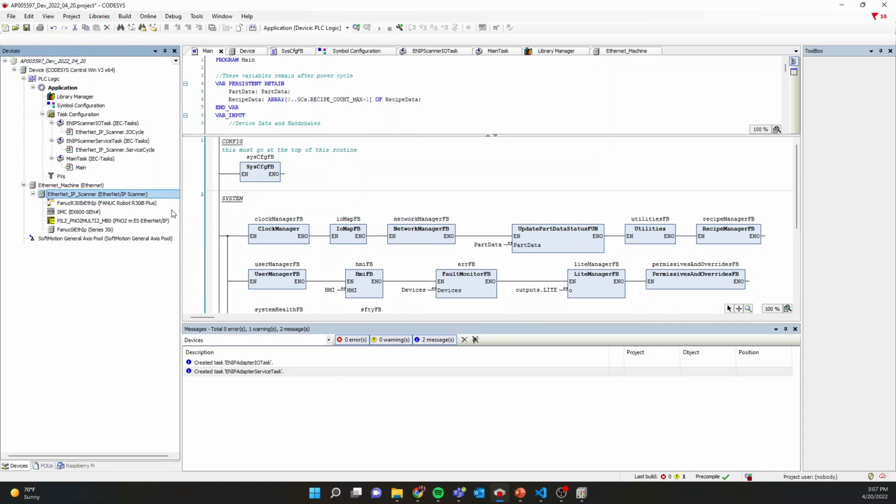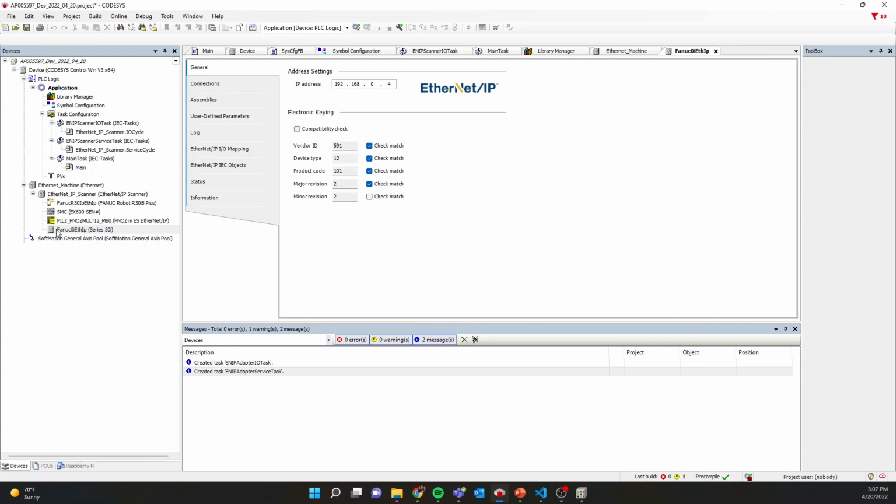That's what enables you to add those devices in. So once you actually add a device, you're going to have to configure some of the parameters inside. You'll have to tell the PLC which IP address to look for.